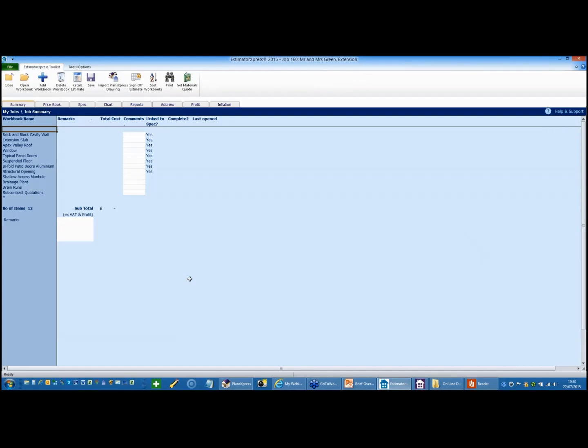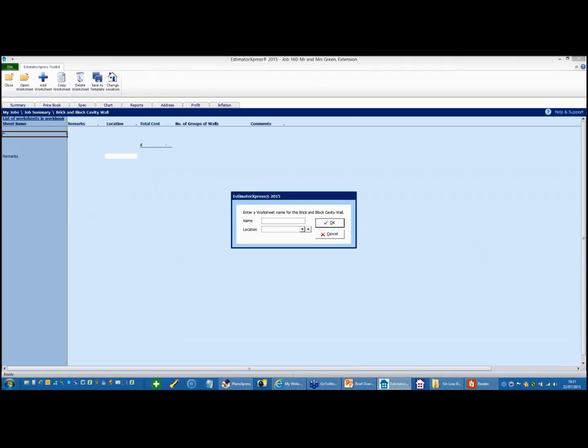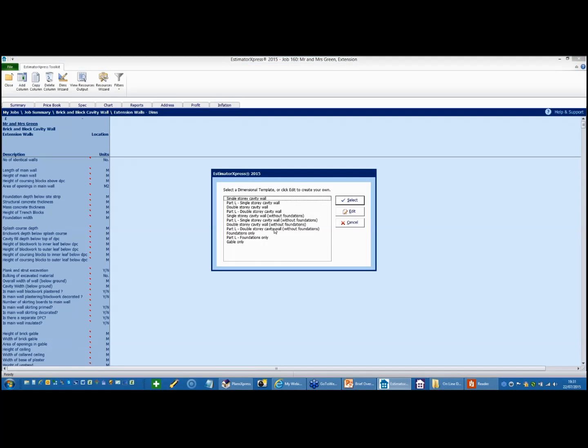Okay, so I'm going to start now by doing the brick and block cavity wall. So I simply select the wall, open the workbook. This allows me to put multiple types of walls in there if I want, with different specifications. So I'm going to be doing my extension walls to my family room. Click OK, and the template is created.